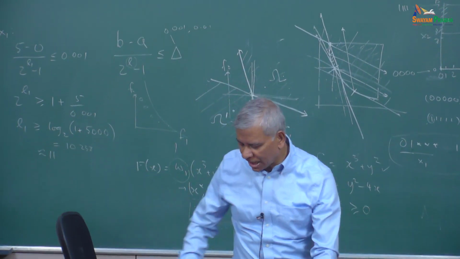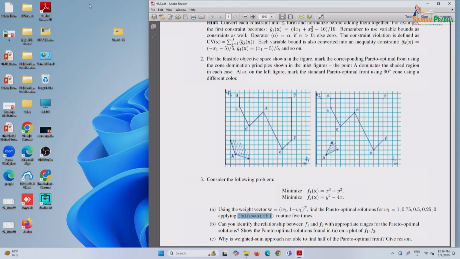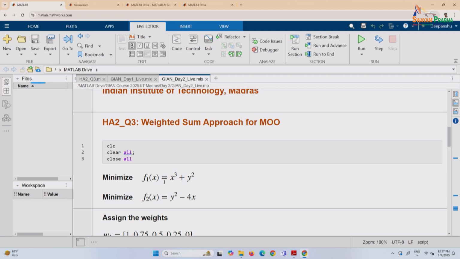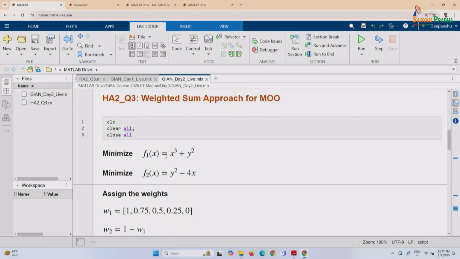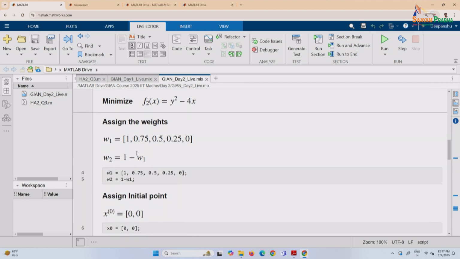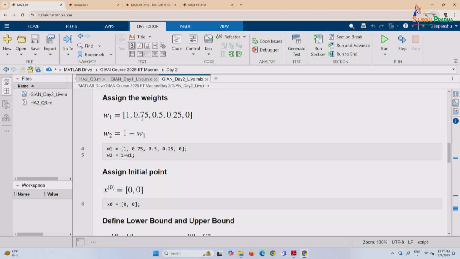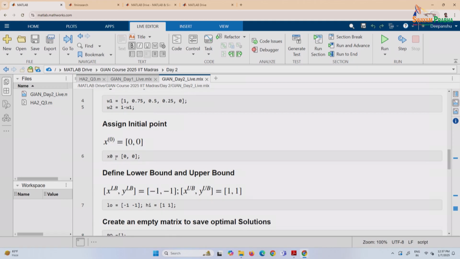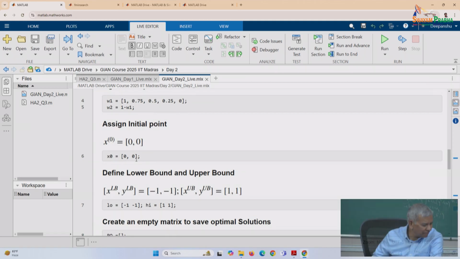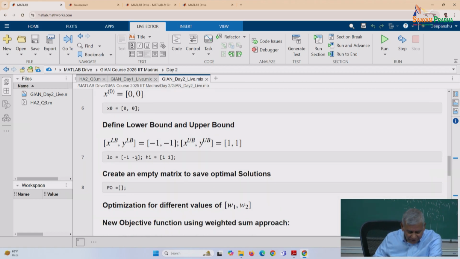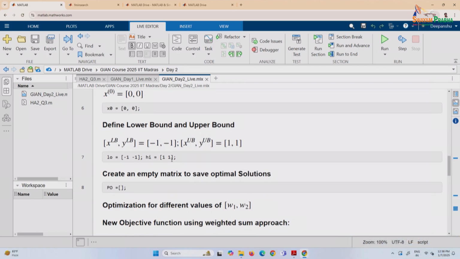I'm going to show you the result, and what is expected. So here is the code. Declaring the 2 functions, and then these are the MATLAB commands, but I'm just showing you. What it did is define W1, and W2 is 1 minus W1. Now the initial point, you can use 0, 0. I probably haven't mentioned, but you can use any initial point. So just fix it. And then the lower bound and upper bound for the 2 variables.